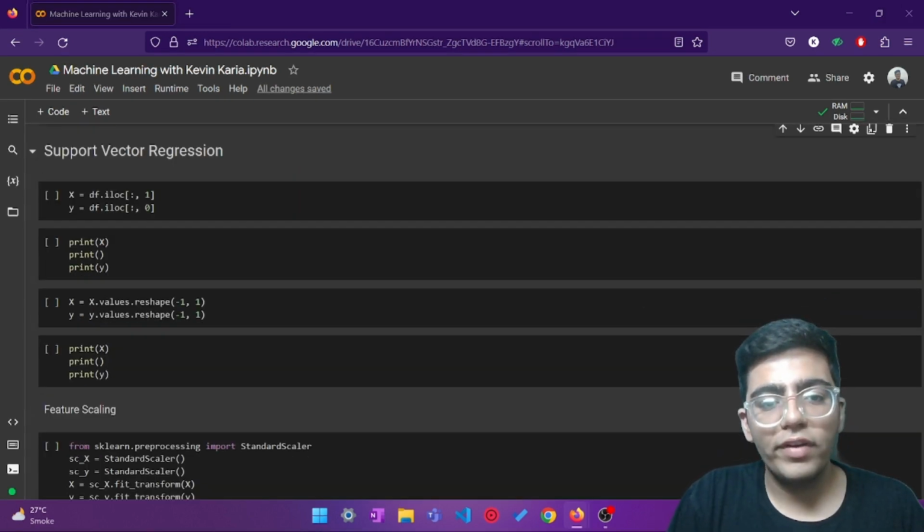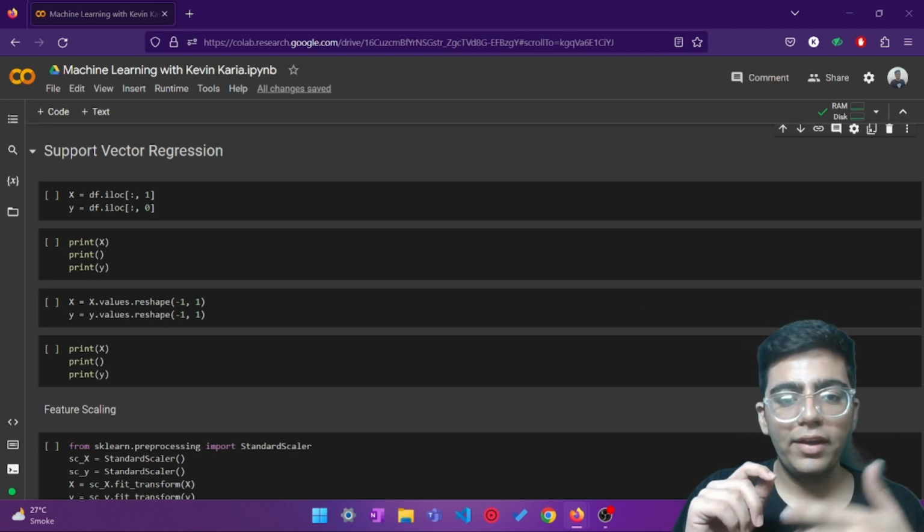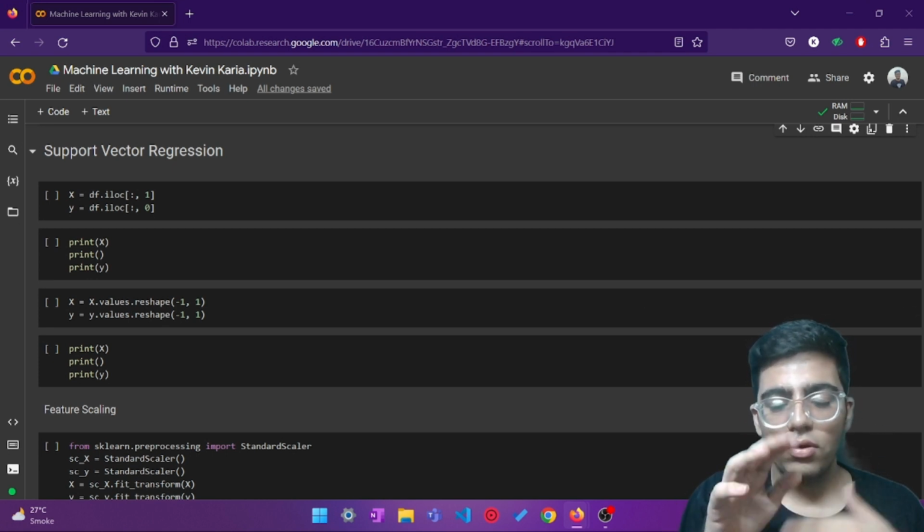So let's have a look at support vector regression. In this method, what we do is we create the entire plot of all the values on the xy plane.